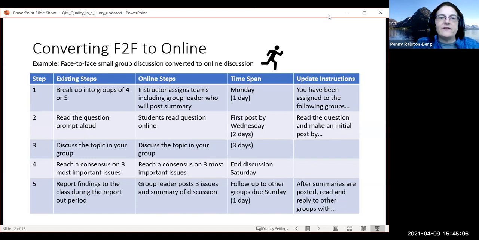So once you have the activity converted, then you look at the time span. And this is the biggest difference between face-to-face and online, is that online, it takes a lot longer, right? So if you're all together in the classroom, it may take 1 hour. Say you have a 1 hour class period. It may take just a portion of that class period.